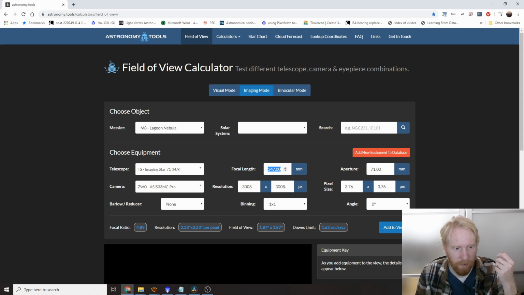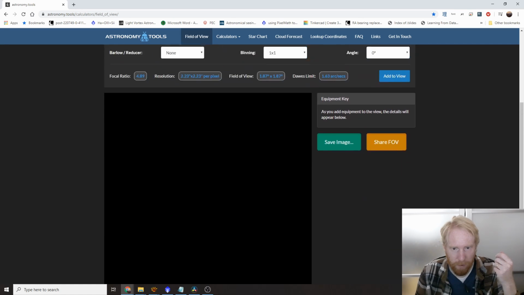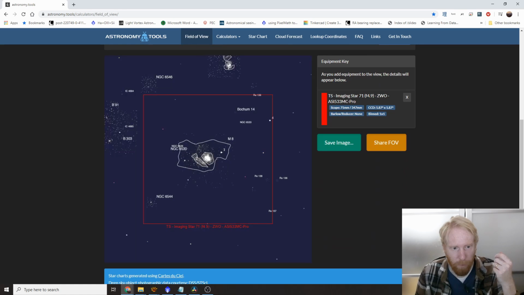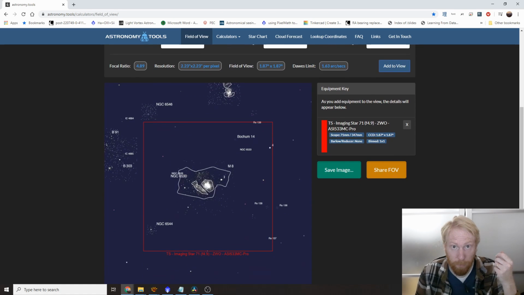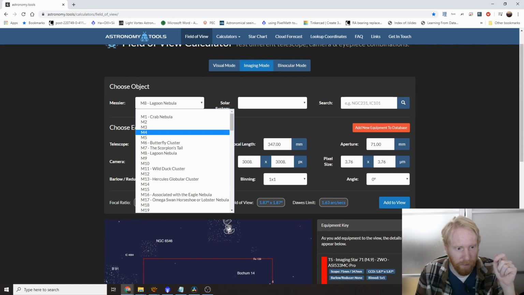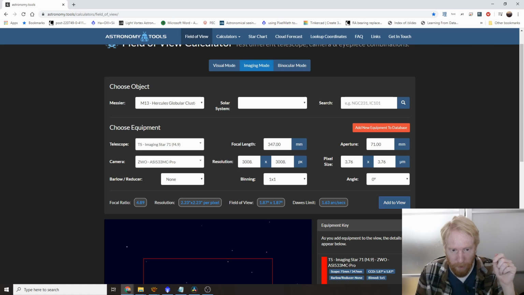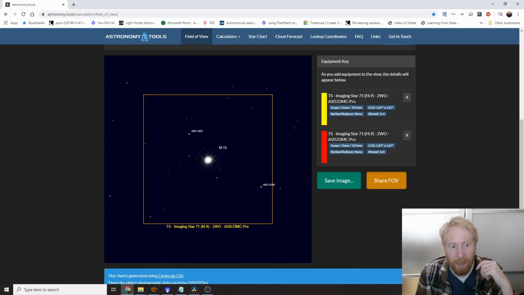And we can see now that we get some results. I'm going to add this to view. What we can see is that my field of view is the red square here, and it's being compared to the angular size of the Lagoon Nebula. We can see that with this little refracting telescope I would be framing the Lagoon Nebula very well. So it gives me a very good idea very quickly. Now, if I were to try something else like the Hercules Globular Cluster, we're going to see that the main object is much smaller in my field of view. So I have a field of view that is much wider than the actual object.